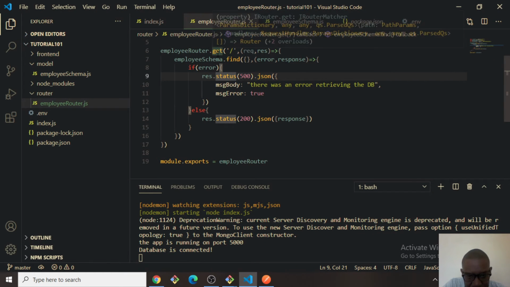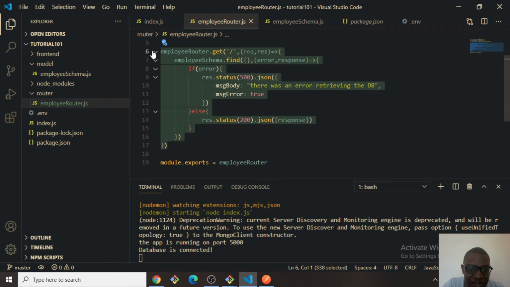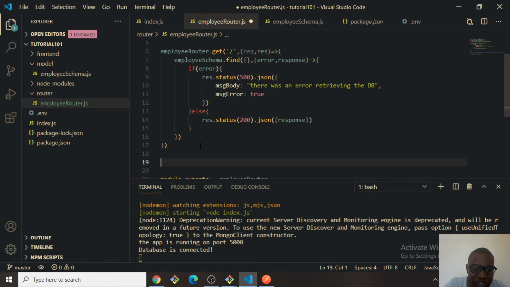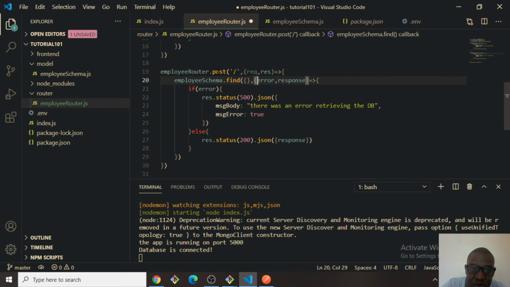Oh, silly me. It's because I haven't set a post router. Sorry, guys, a route for post. I haven't done that. Silly me. Sorry about that. So let me just remove everything.